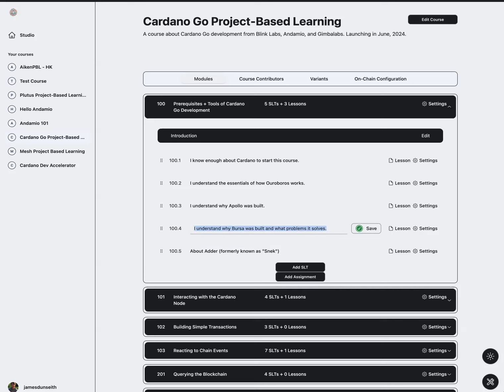So what if now we're getting into finalizing these learning targets. What if the wording was something like this? Again, this is just a first draft. We get to work on this. What if we said it this way? I know enough about Cardano to start this course.